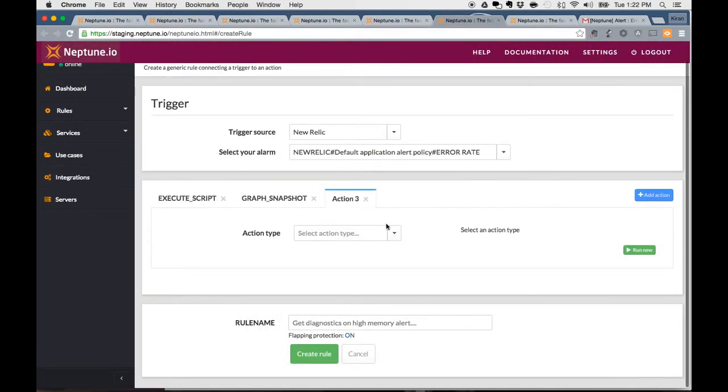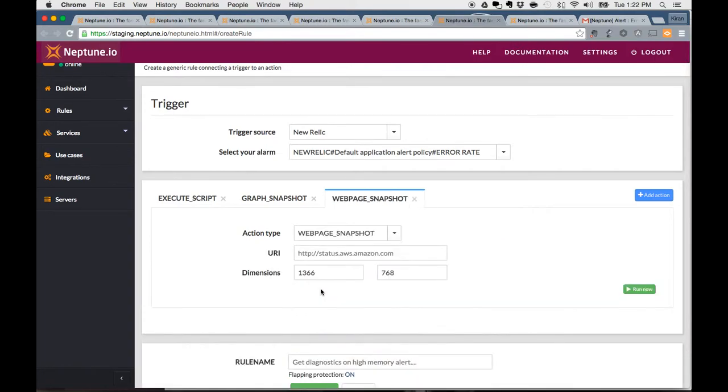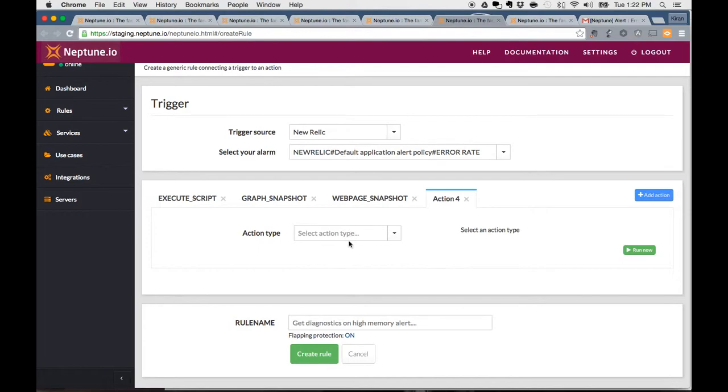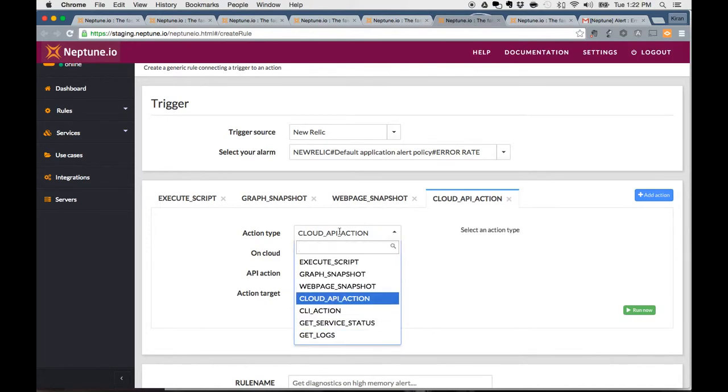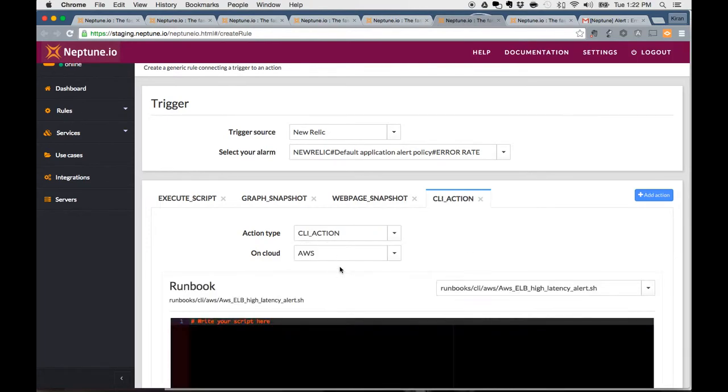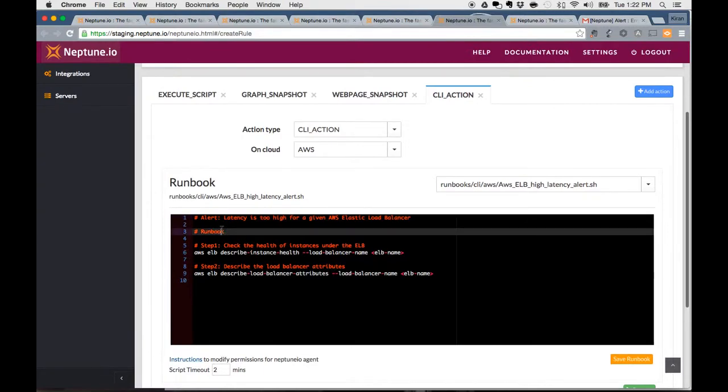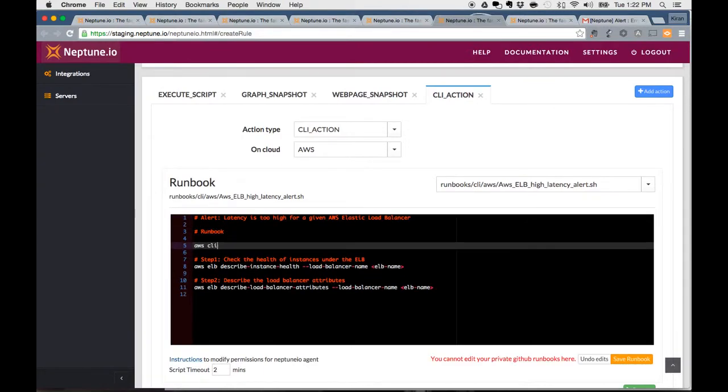And then you can also do some more actions, like web page snapshot, and you can say http.status.aws.amazon.com, where you can see the status of the dependent services. And finally, you can also do a cloud API action, which can start, stop, reboot, or terminate an instance, or you can do a CLI action, where you can write a custom AWS CLI script of your choice.